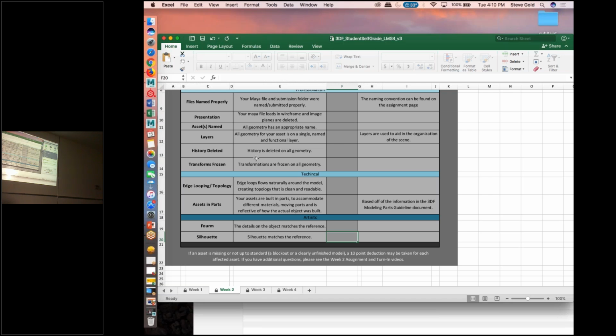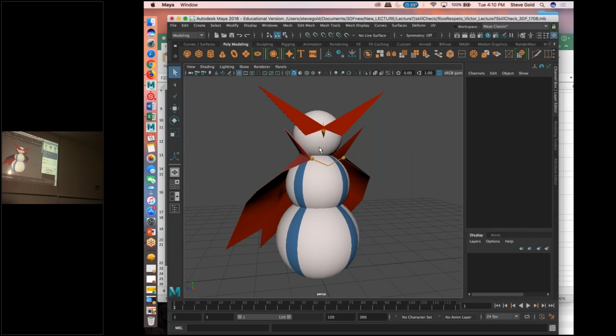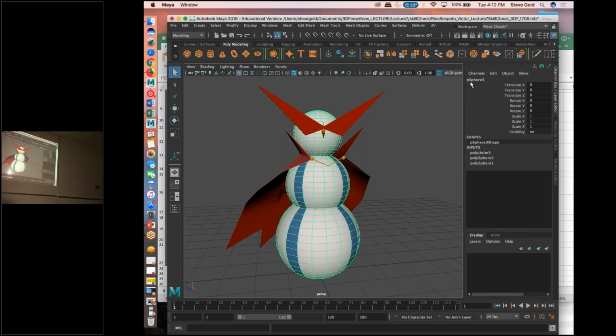All right, let's see. Layers, we've talked about those. Asset naming. Honestly, I'm not sure how so many of you miss naming the asset because that's such an easy thing to do. For example, if you grab a piece of geometry, it shouldn't say P-sphere 3. What that should say is head. And it's so easy to fix.